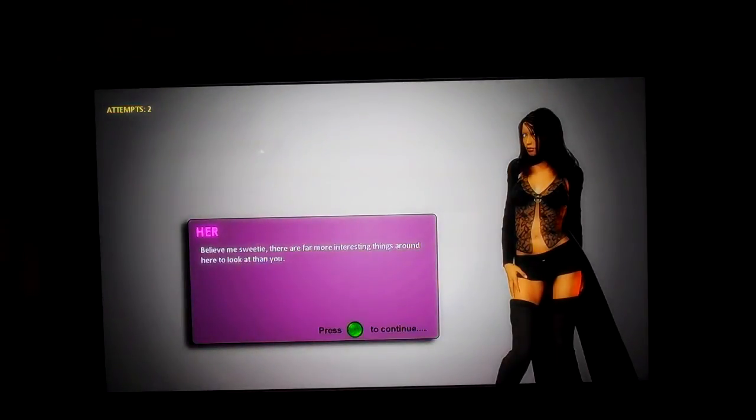Playful banter, huh? I saw you staring at me. Believe me, sweetie, there are far more interesting things around here to look at than you. So I succeeded? You, confused look, shaking head in disbelief. No, that's impossible. Wow, that's cold. Bye, princess. Maybe you haven't gotten to know me yet. Just give me 2 minutes. I guess I was wrong then. Okay, see you later.